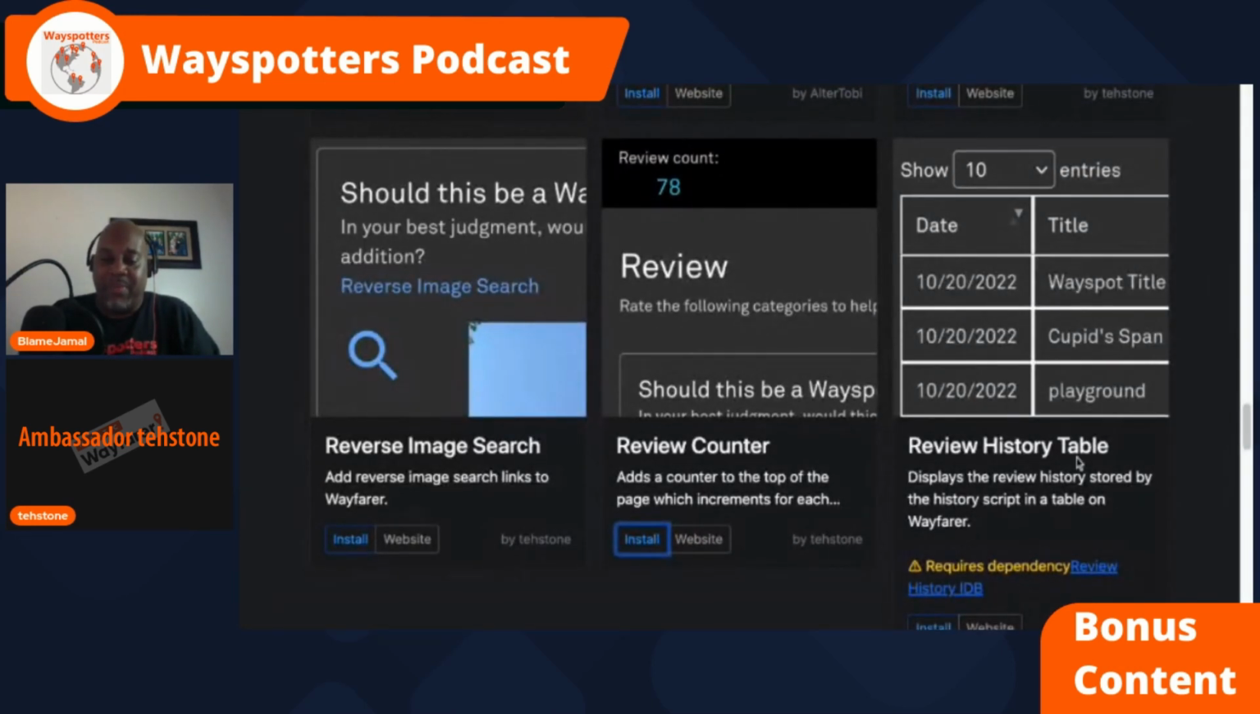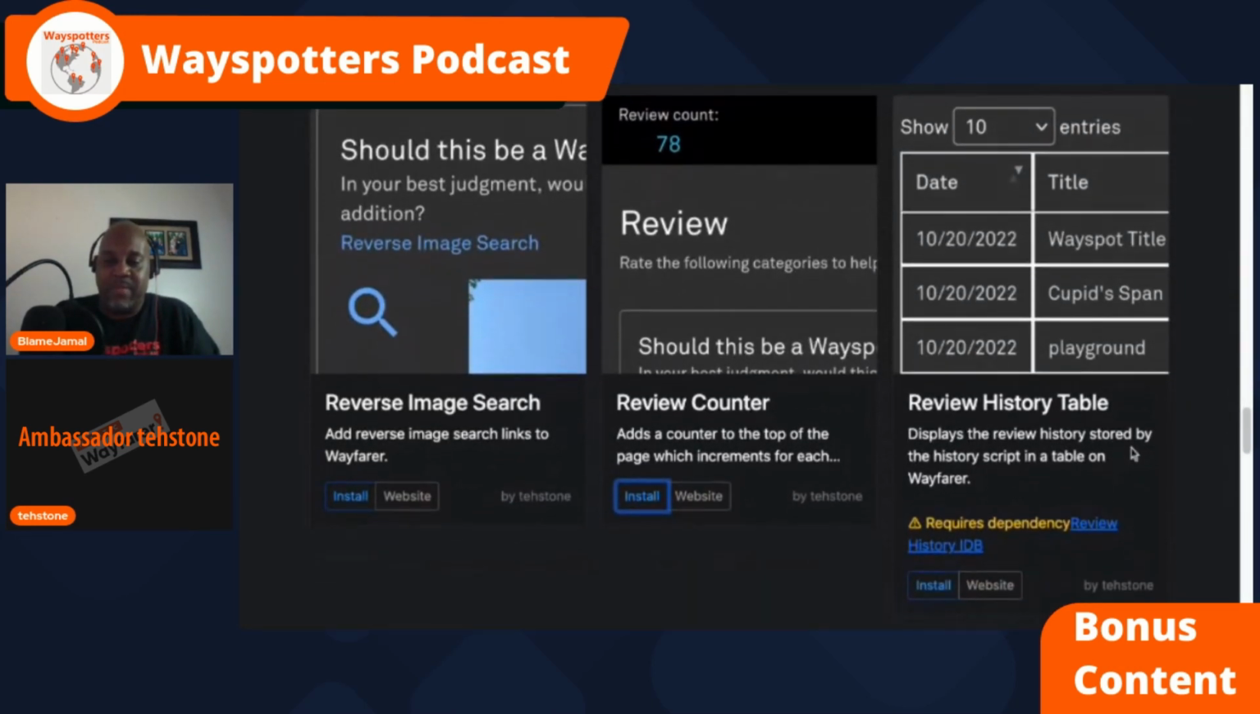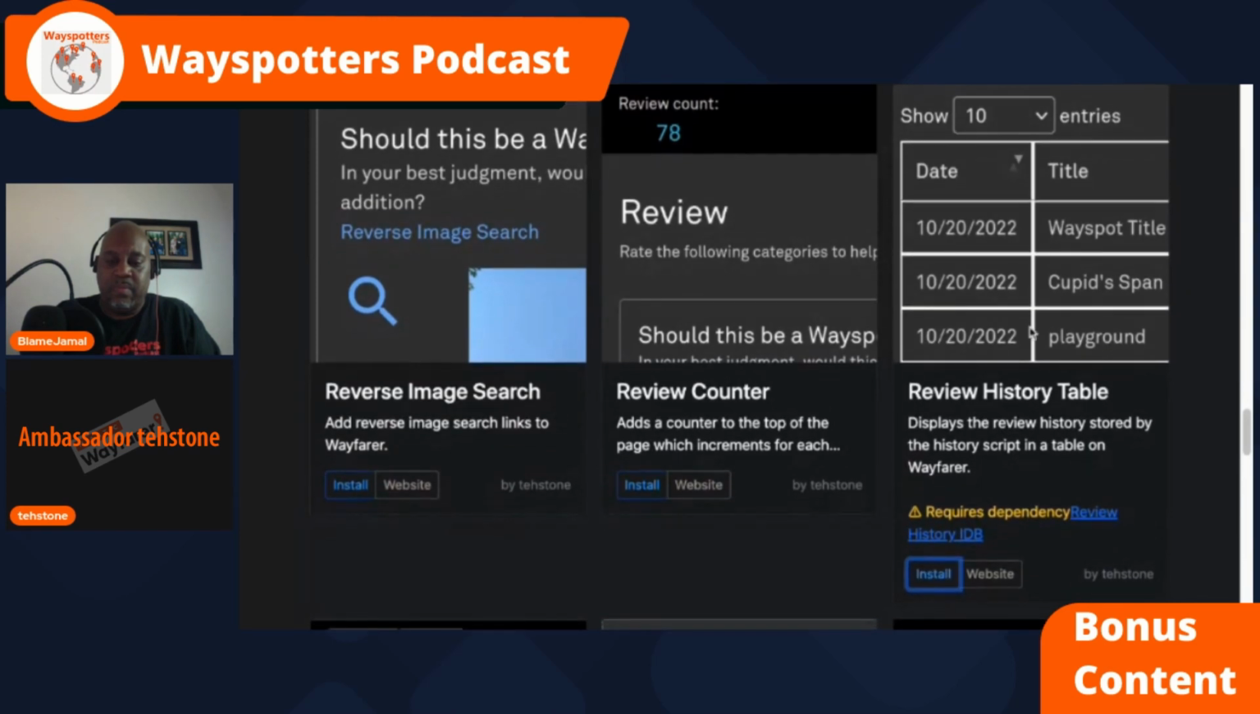Review history table. What's this? So this one requires the next one on this list to work, but basically, there's a plugin that just keeps track of every review that you complete. It pulls in all the nomination detail, and then it saves all of the voting detail that you provide, keeps it hidden in the browser, and then this one takes that data and puts it all in a table and displays it on your page. Nice.